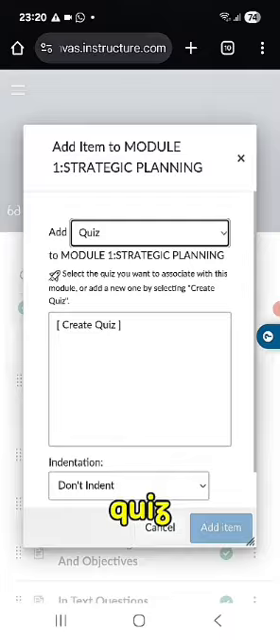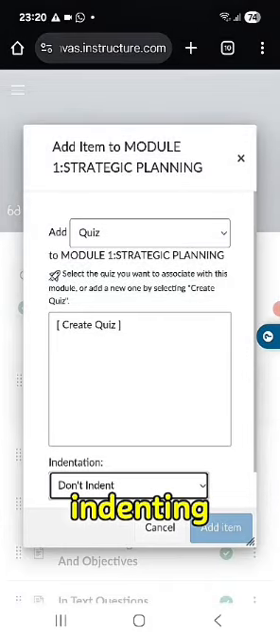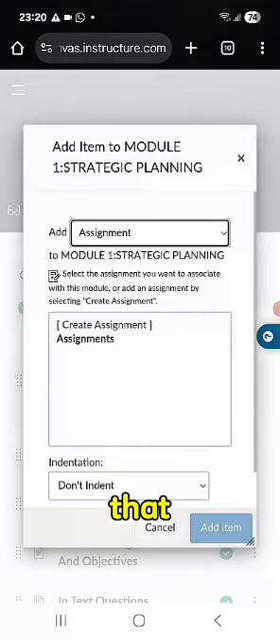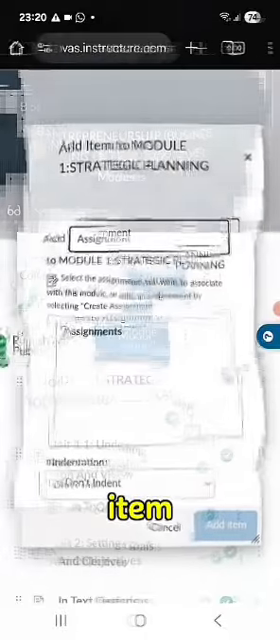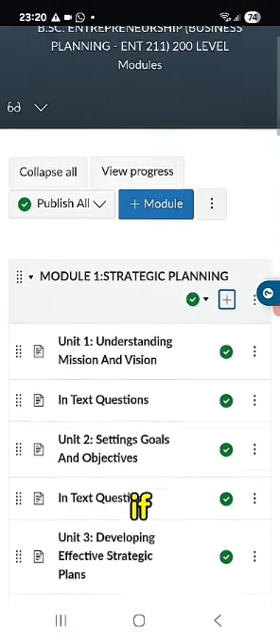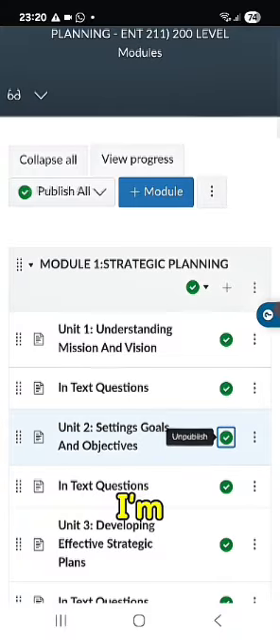You create the quiz. Do you want to indent or not indent? You know the meaning of indenting your text, spaces and things like that. So if it is an assignment, I come back, I click that this is an assignment, and once I'm done, I click on add item to strategic planning if it is on that topic. If you want in-text questions, setting goals and objectives, whichever you want to do, do you want to unpublish it, or are you publishing?